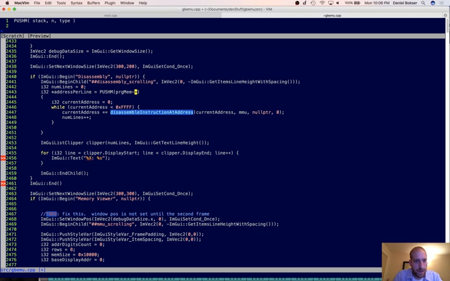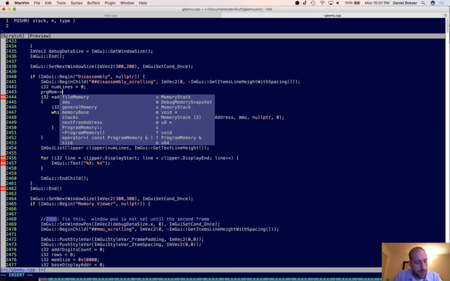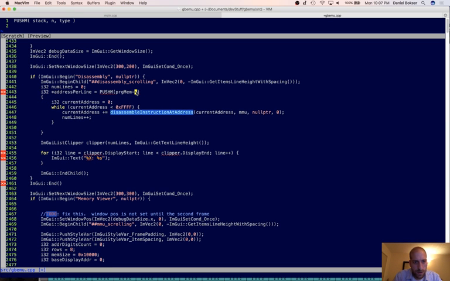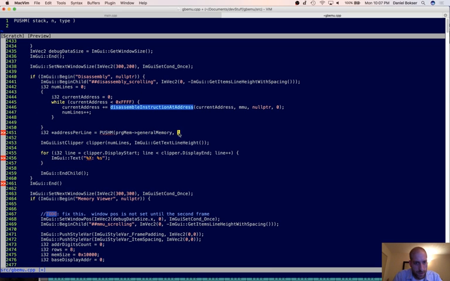I hate that the autocomplete doesn't work in macros. Why is that? General memory. And how many? Oh, no, to this, num lines, and then this is of type 532. Yes, take the address.